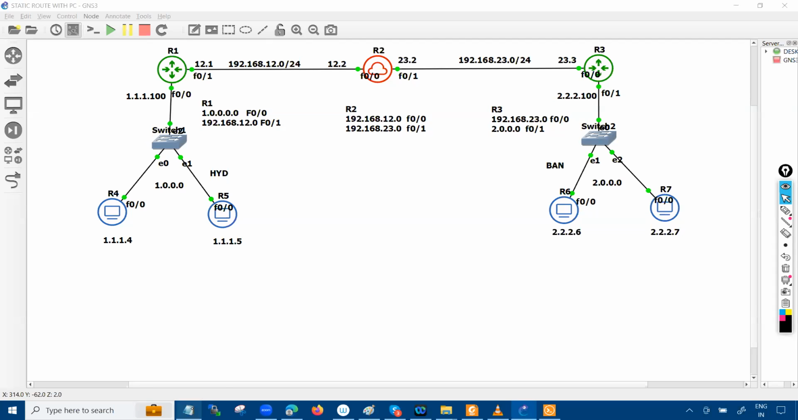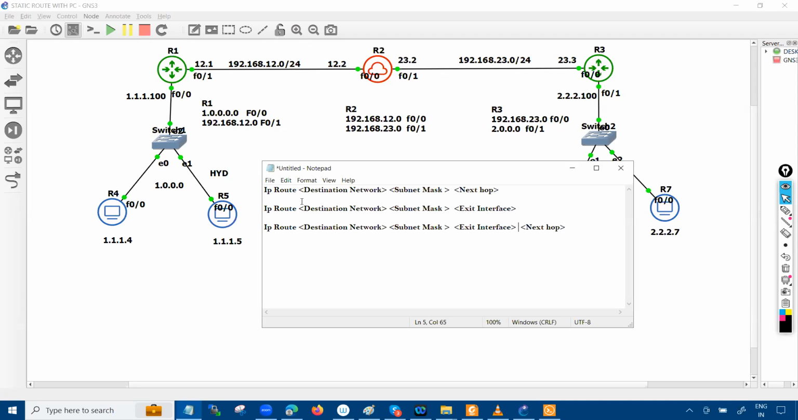So in the last video recording, we have seen how to configure the static route with the exit interface, and in the last we have seen how to configure the static route with the next hop. So today we are going to discuss how to configure the static route with the exit interface plus next hop.